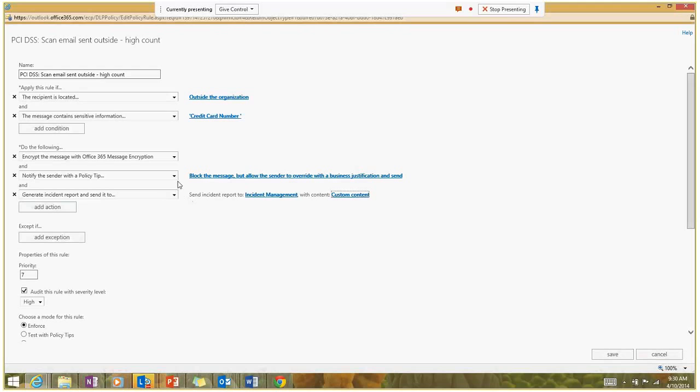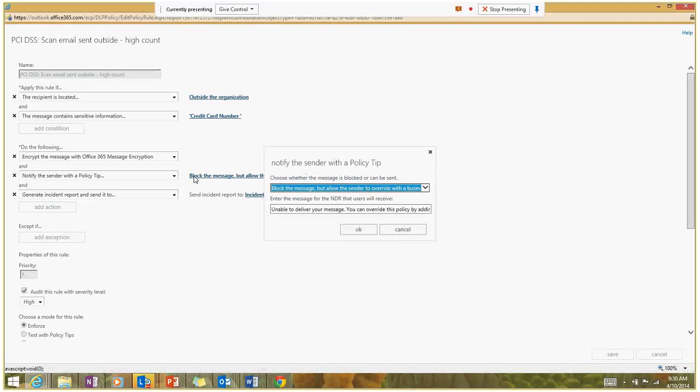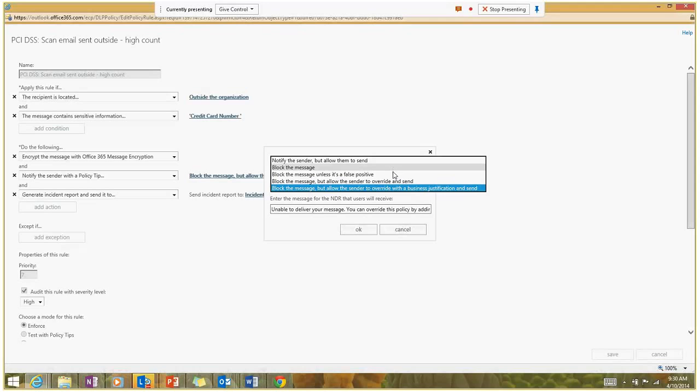I'm also taking a step further by making sure that I'm notifying the user with a policy tip. And again, you saw the demo for this, but the thing that I wanted to point out here was the different granularity options that you can take. So I can choose from simply just notifying the user but allowing him to send, to blocking the message, to taking somewhere a middle step, right? So making sure that I can block the message, but I'm going to allow my sender to send it as long as he provides a business justification. So there are different options that are available to you to choose from, and it's very easy to enforce.